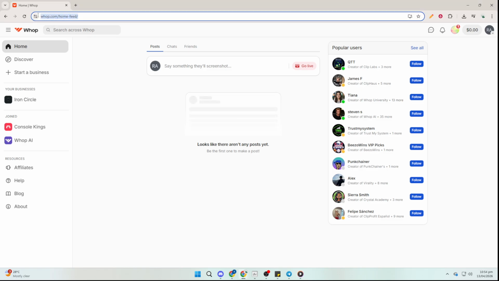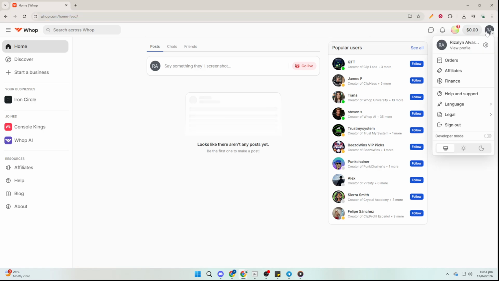Once you're signed in, you should land on your dashboard. This is your home base. Think of it as the control center for your memberships and activity. If you don't see the dashboard right away, look for a dashboard option in the navigation and click it. Also, make sure you're signed into the correct account you used to join your communities.